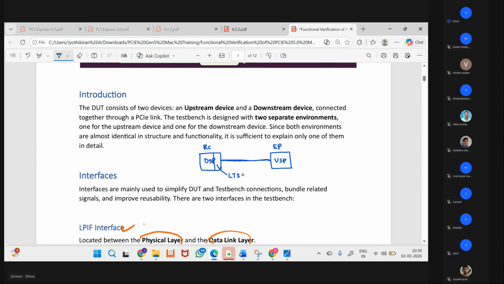We cannot verify LTSSM independently without having a peer device. So for verifying the LTSSM, we need two ports: one is the upstream port and another is the downstream port. Here the downstream port you can assume as a root complex, and the upstream port you can assume as an endpoint.